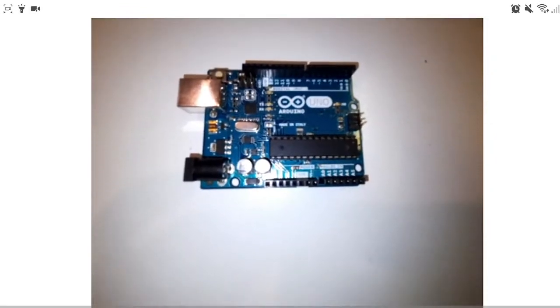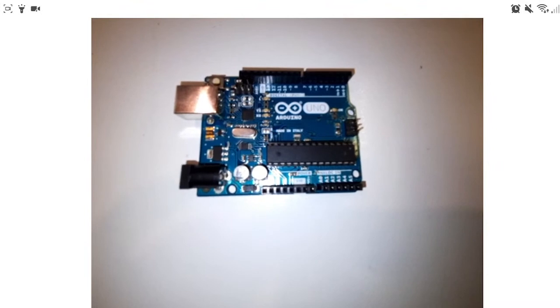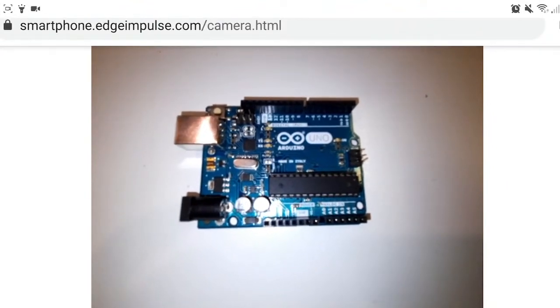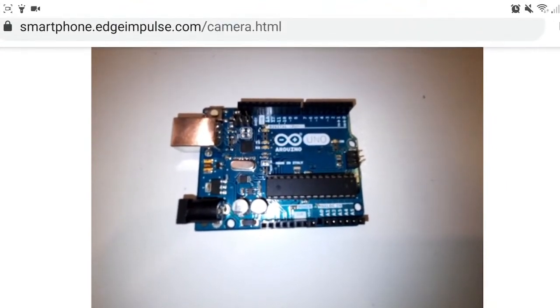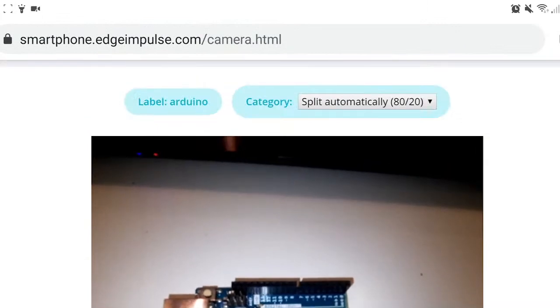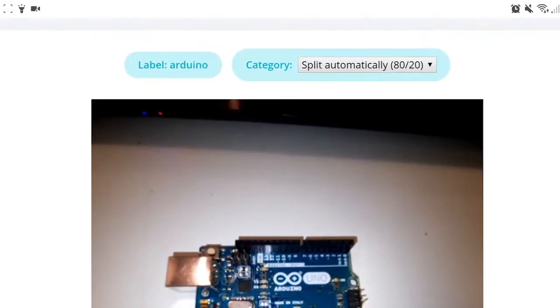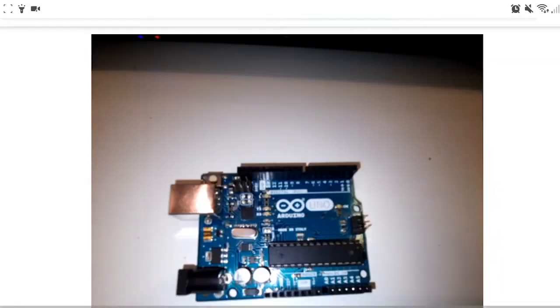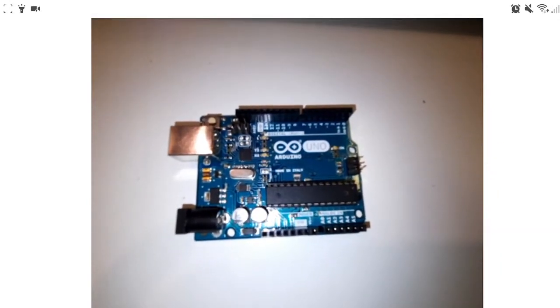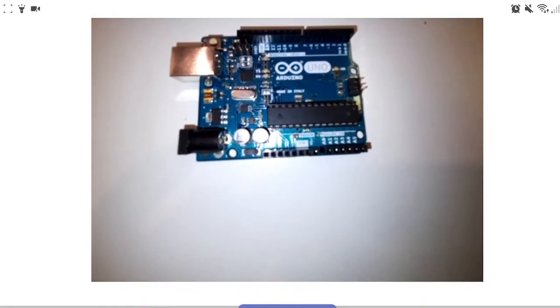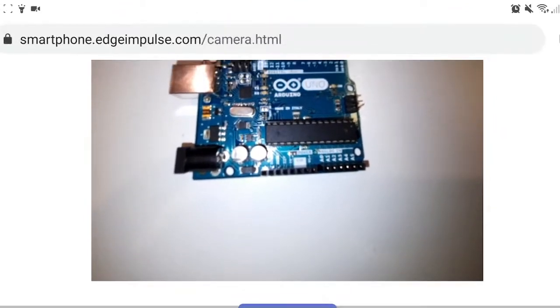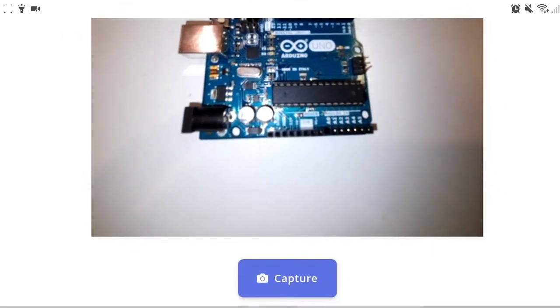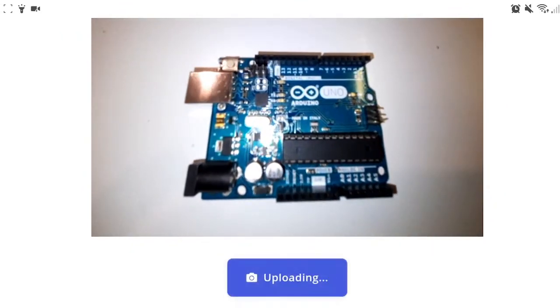One thing to note, however, is that when you change the object, let's say you've switched from Raspberry Pi to Arduino, you want to go here and change the label to Arduino. Even if you forget to do this, we can always do it after this, but it's always good to change the label when you're taking images of different objects. So we'll follow the same process for the Arduino as well and take some pictures.